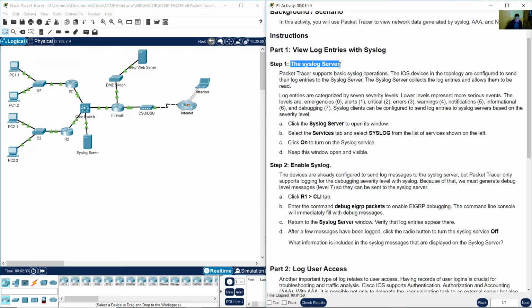The Syslog server. Packet Tracer supports basic Syslog operations. The IOS devices in the topology are configured to send their log entries to the Syslog server. The Syslog server collects the log entries and allows them to be read.